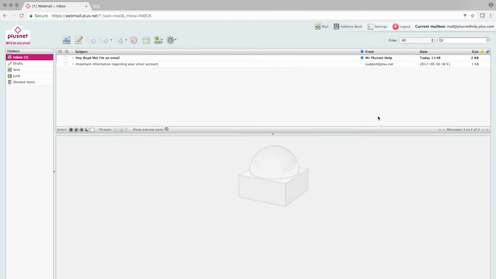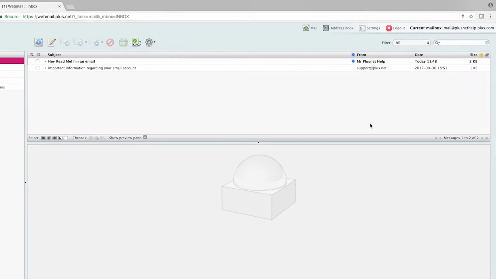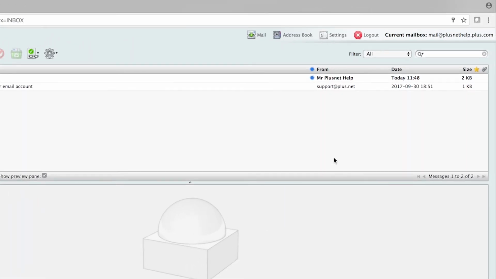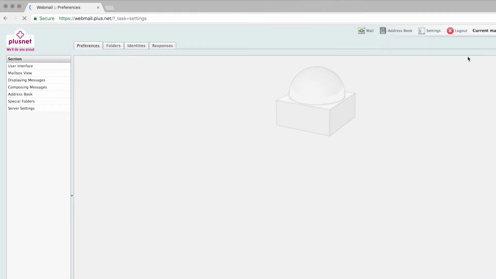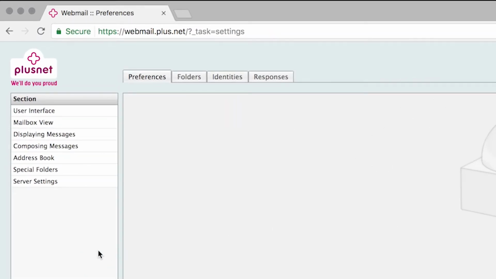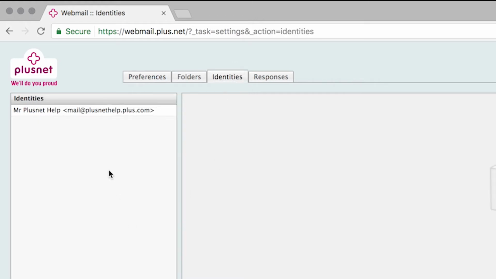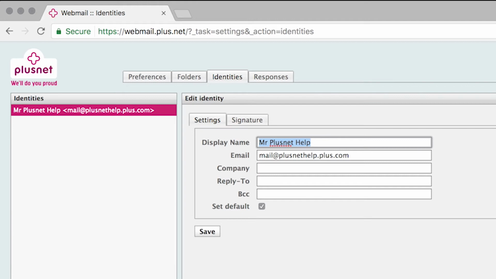We want to make sure this is set up correctly for you. On the top right, we want to go to Settings. As you can see, you have a lot of options on how to control your emails, but for now, we just want to select the Identities tab at the top. On the left, you need to highlight the identity and the details will appear. At this point, we just want to make sure that your display name and email address are correct. If not, you can edit these and then save.